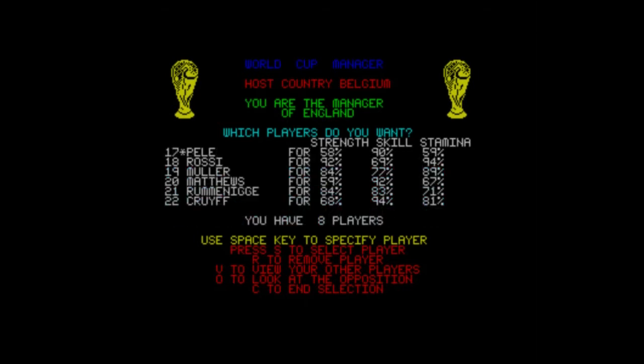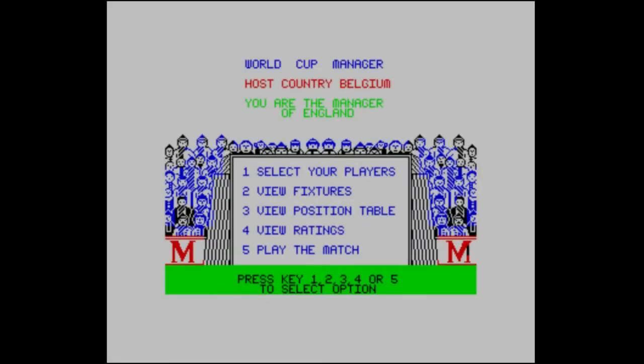Next screen, all the forwards. So we've got 8 players selected so far, as you can see, so we need 3 more. I will have Paolo Rossi, good stats for him. I'm also going to go for Gerd Muller, excellent player, and 1 more. I think I'm going to go for Karl-Heinz Rummenigge. So that's our 11 players selected. So we press C to end selection.